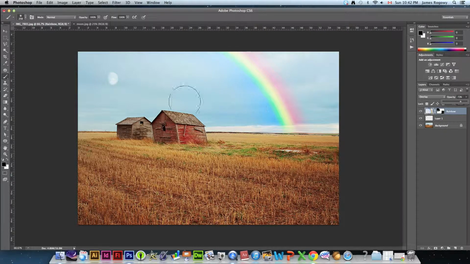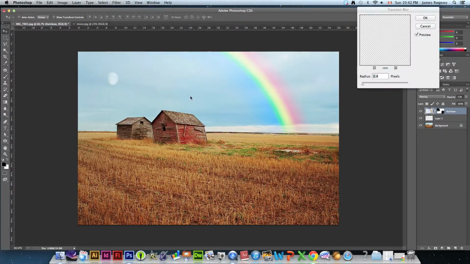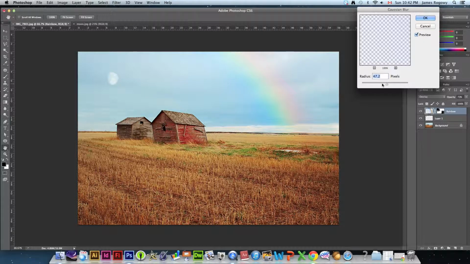And you notice that there's too harsh of a transition between the two colors. So we're going to add a blur to it. We're going to go Filter, Blur, Gaussian Blur, and soften up the edges of that rainbow a bit. All right, something like, whoa, too much. Something like that. Because a real rainbow is not super defined.